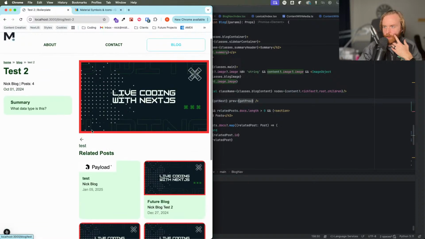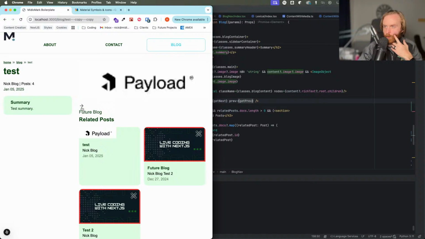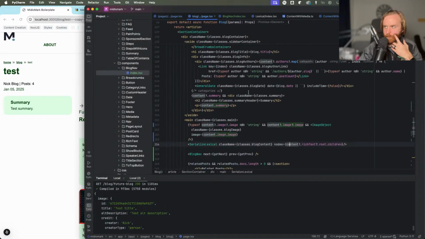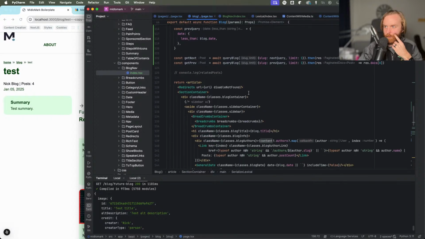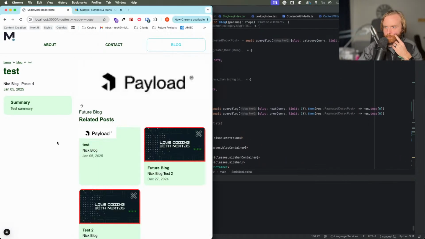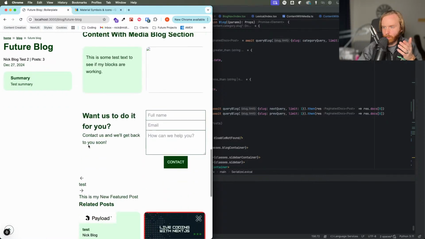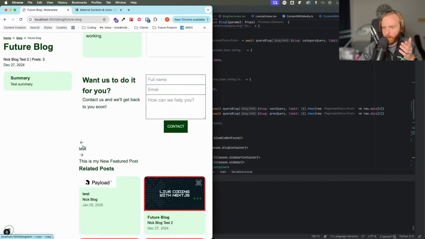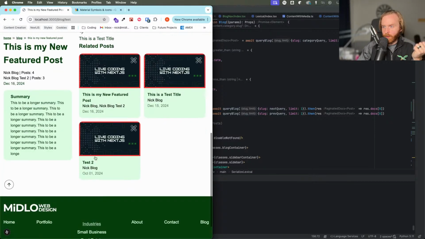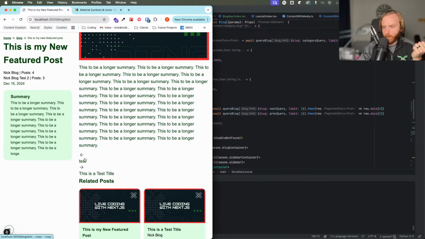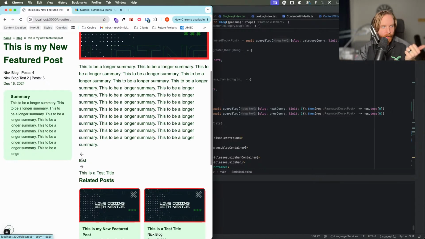Test 2. So test seems to be the one that continually shows up. So if I hit here future, test then becomes the next one. But then if I do this, it's still there. So there's something wrong with my going back. So we need to figure out how to change this from doing that.